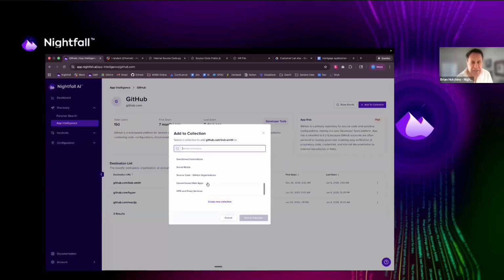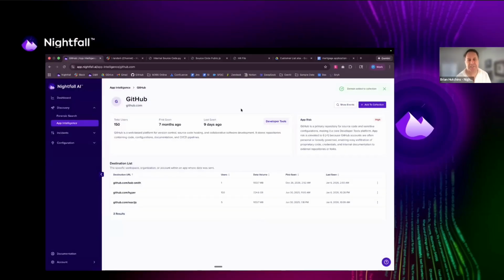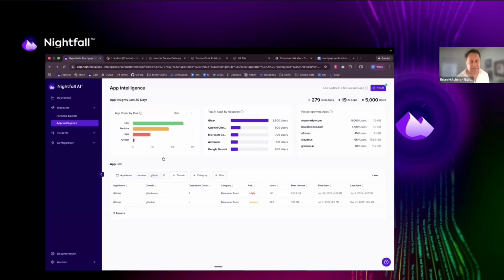And maybe I have one in here, unsanctioned web apps. It's not well named, but by adding that, I know that we have a policy in place that would block any uploads to Bob Smith. So as soon as I do that, our policy is updated, and we could block them. So I can either do it at an itemized instance workspace destination level, or I could do it to the app at a high level. And that's maybe one thing I want to do using this control.